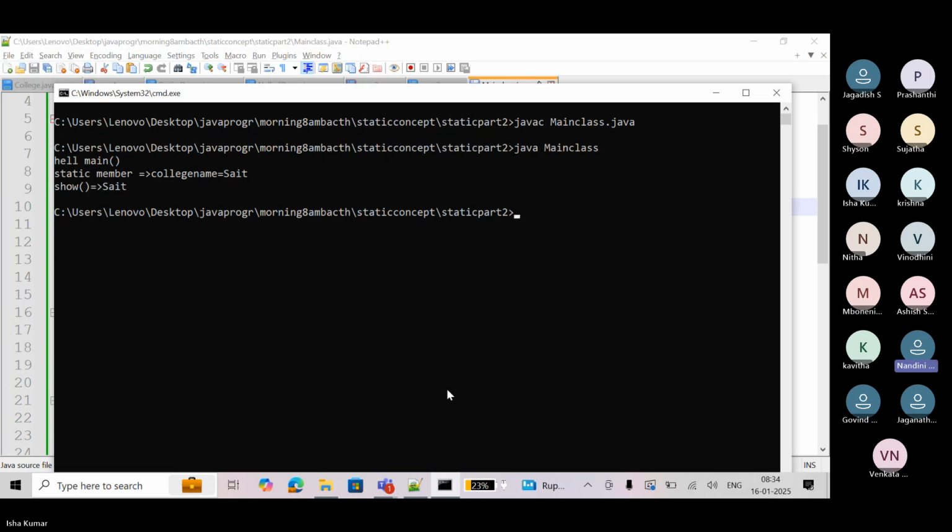The name is already in shared memory, so. Yes, correct. That's why we are able to access static members from non-static context.